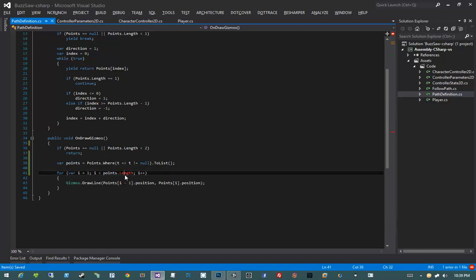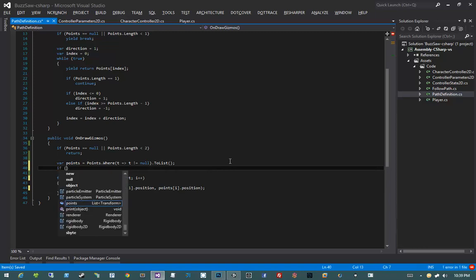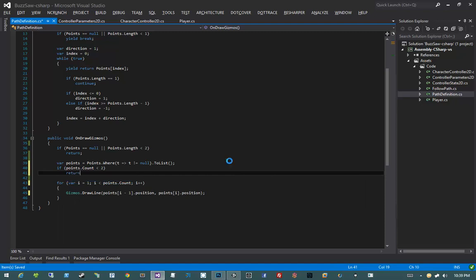Then I want to enumerate over it. Notice that I'm changing Length to Count because we're now working with a list instead of an array. And notice that I'm changing the uppercase Points to lowercase points. In addition, I'm going to add one more check. I'm going to say if points.Count is smaller than 2, return. So again, I'm handling the case for null points, basically.